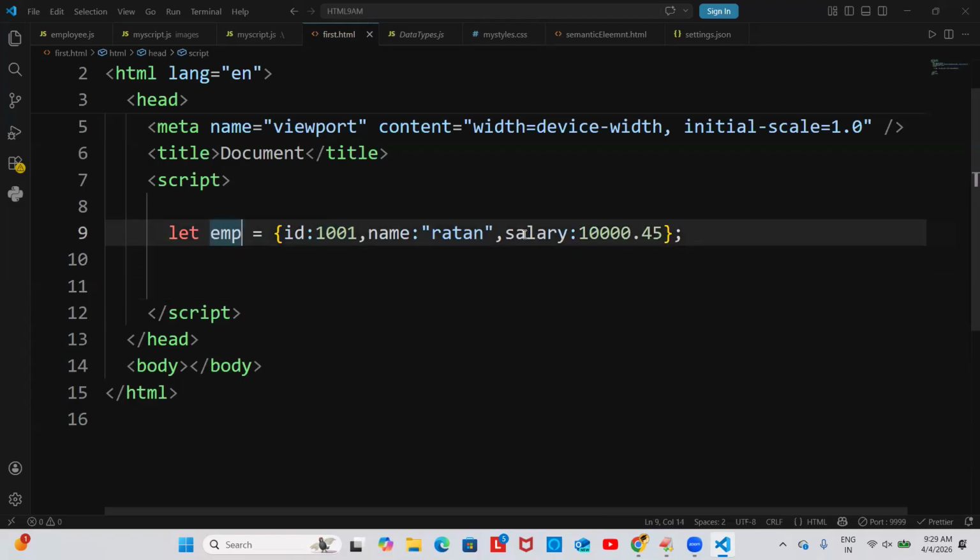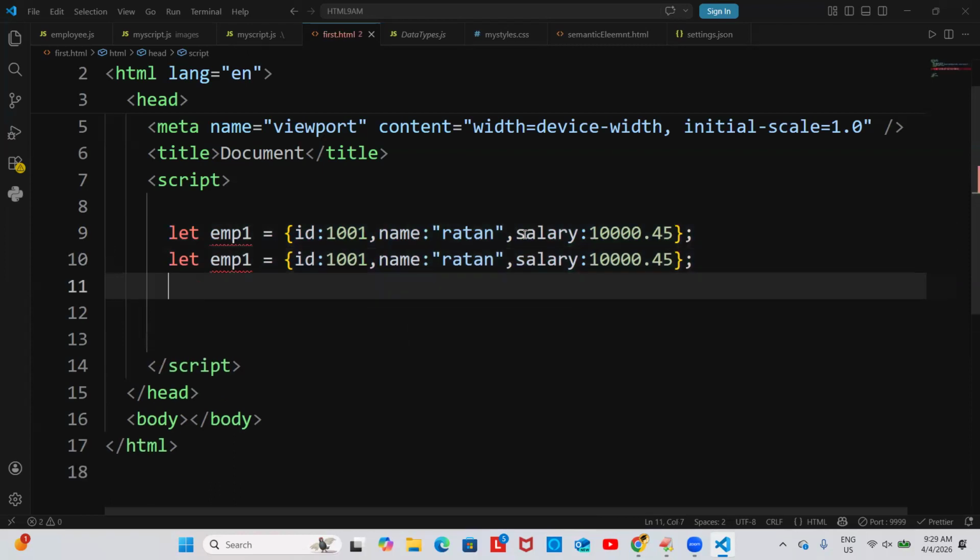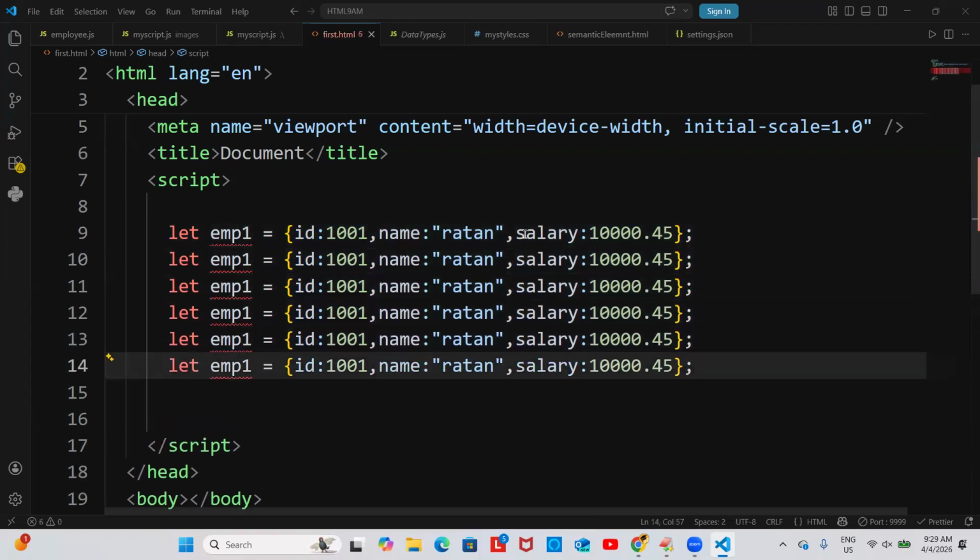So like that, if you want 10 objects, that means 10 details, right? First object, one data. Second object, second detail. Third details, fourth details, like that. Object means data. One object means one employee. 10 objects means 10 employees. 100 objects means 100 employees. Guys, that is called object.